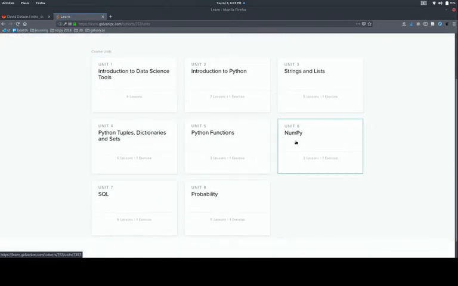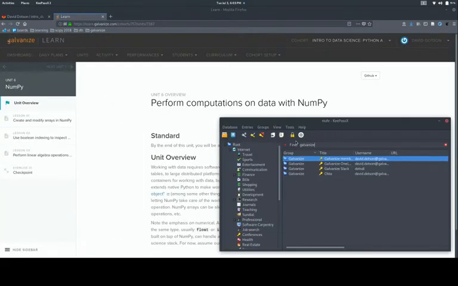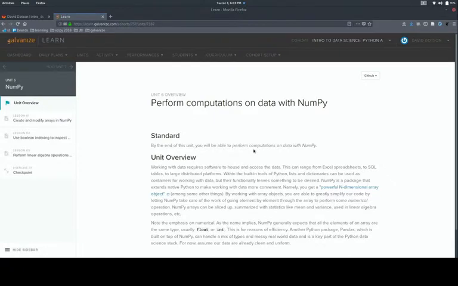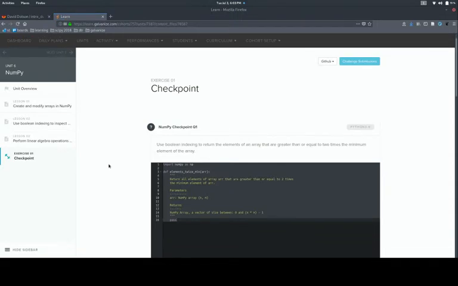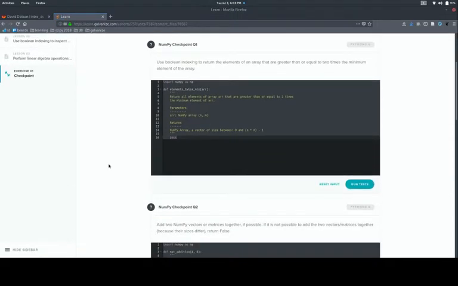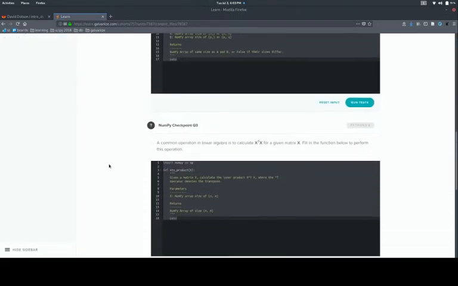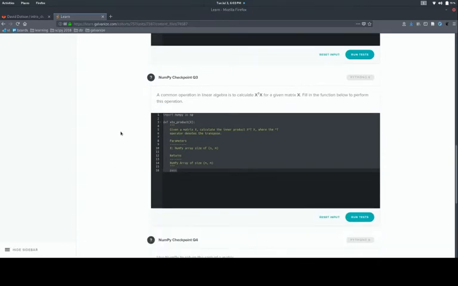So Unit 6, NumPy. This is the checkpoint. And we'll start with number 3. So NumPy checkpoint number 3, we are asked, a common operation in linear algebra is to calculate x transpose x for a given matrix x. Fill in the function below to perform this operation. So this one kind of assumed you knew what that superscript T meant.